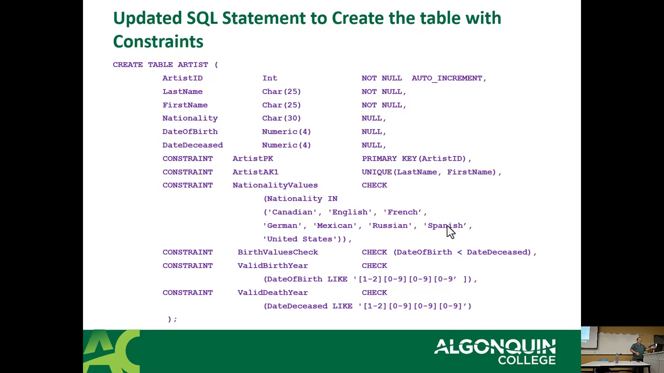And then it goes valid birth year. It's basically checking to make sure that all the digits are actually between 1 to 9, except for the first one, which is 1 to 2.